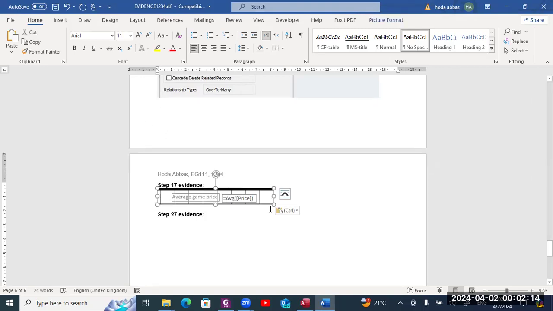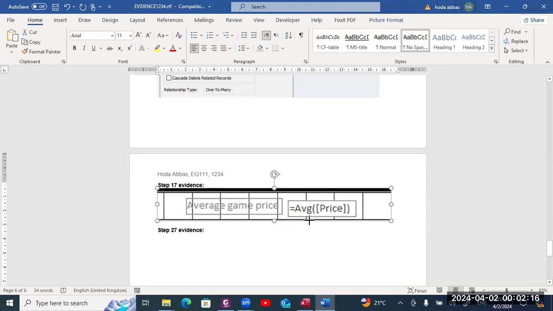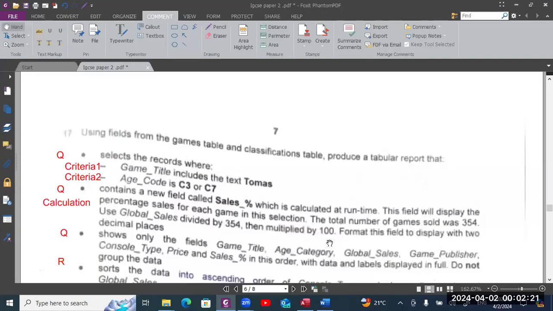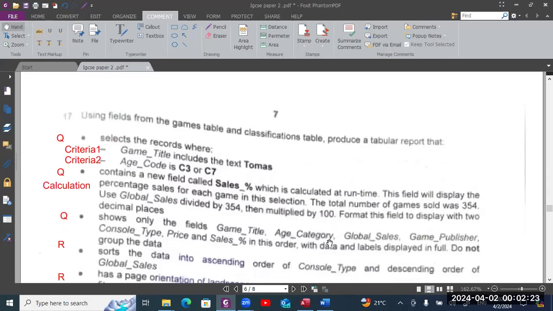You can also resize it as you like to make it very clear.